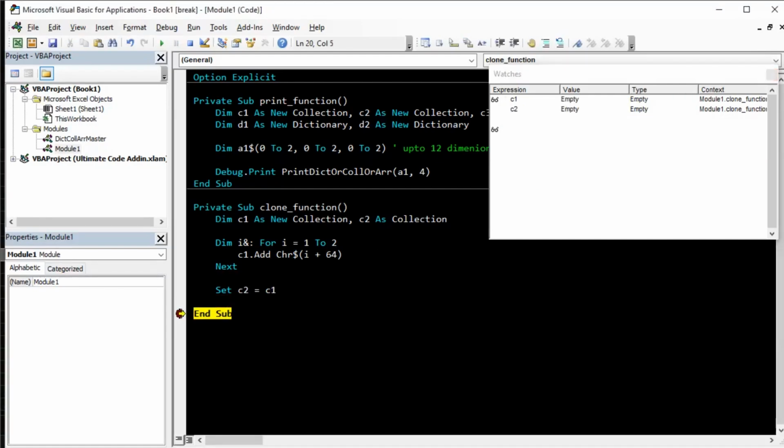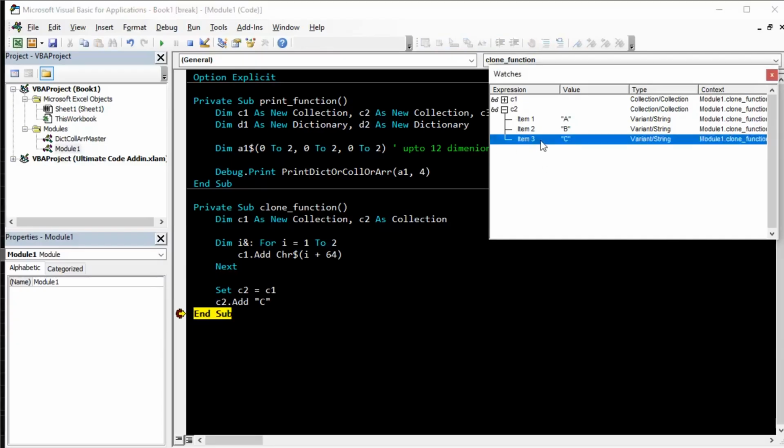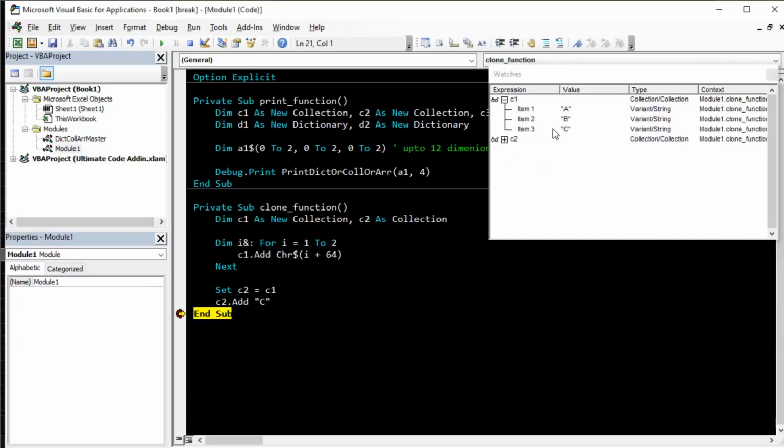Now, for example, if we say C2.Add C, you can see this adds C to collection 2, but it also affects collection 1 because C2 and C1 both are pointing to the same memory location. So if we modify C2, this will also affect C1. So how to avoid this?